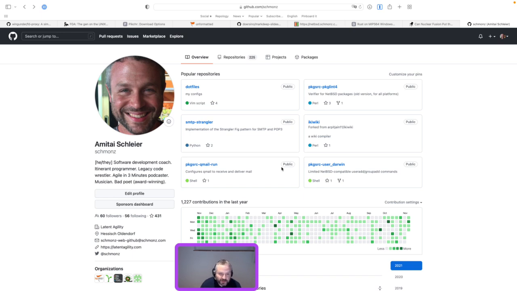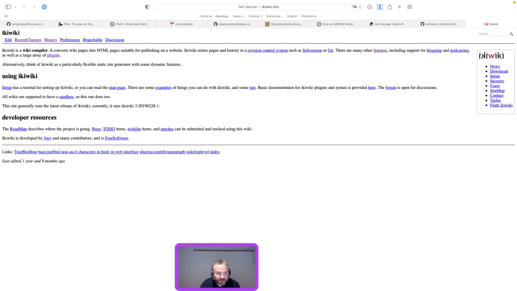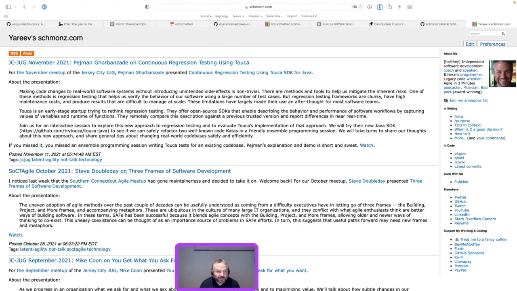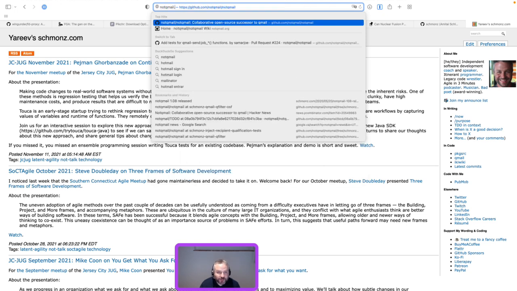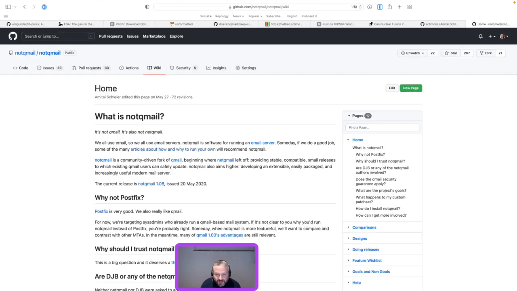If you liked this, you might also like when I hack on IkiWiki, which is a mostly static site generator, a really old one. You can see the style. I use it for my websites like schmonz.com. You might like when I hack on notqmail, which is a community-based fork of the qmail mail server from way back in the day. And my next session might be something to do with notqmail, so I may do that one next time.